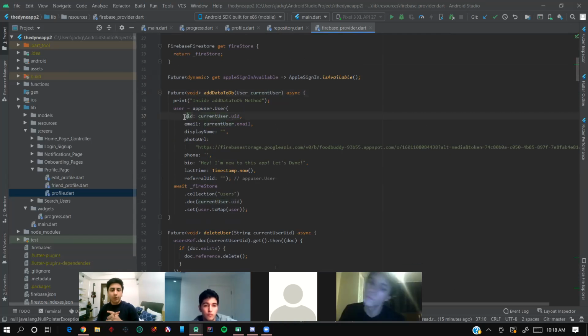So in the Google authentication we've used, Google already provides you a UID and email along with a token. So we use those particular fields, add in an empty string for the display name, add in the default photo, the phone and everything, and all that is set up. And then after we create a user object, we pass that user object to the collection and we set it. So for updating, we use update.